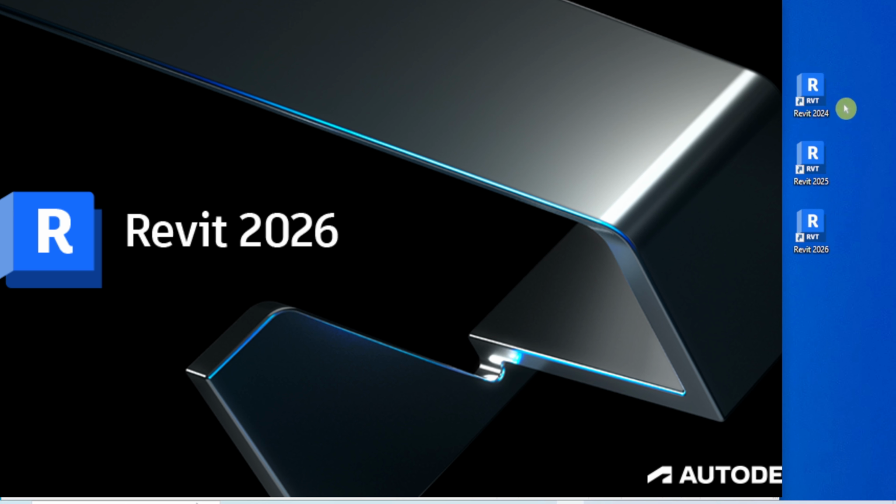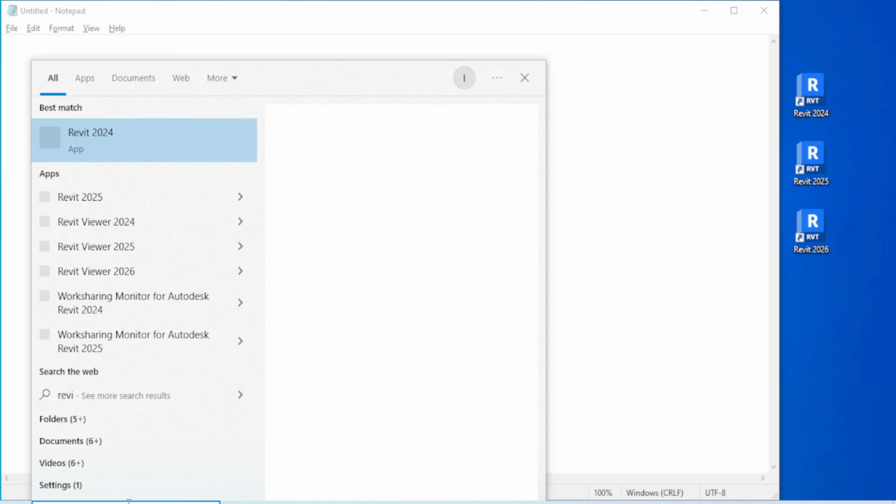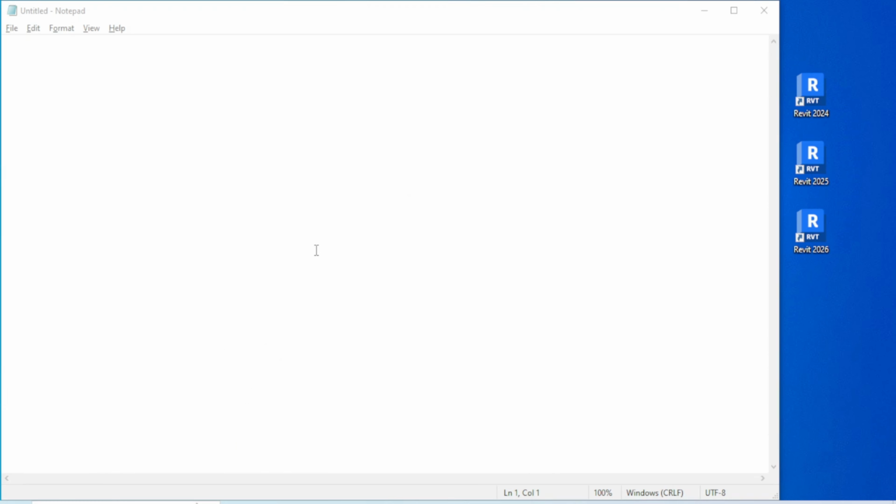So on your desktop, you will find the Revit versions installed on your PC. In my case, I have Revit 2024, 25 and 26. So click on Revit, whichever version you want. I'm opening Revit 2026 by simply double clicking it. Or you can go to the search and type Revit 2026. It will again take you to the Revit open link. Click on open. As simple as that.